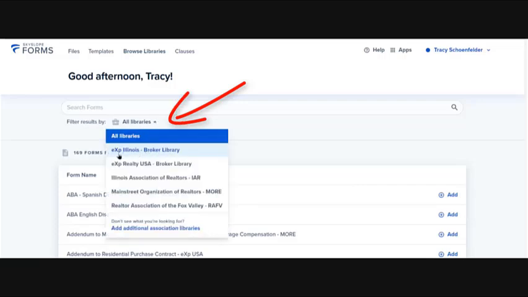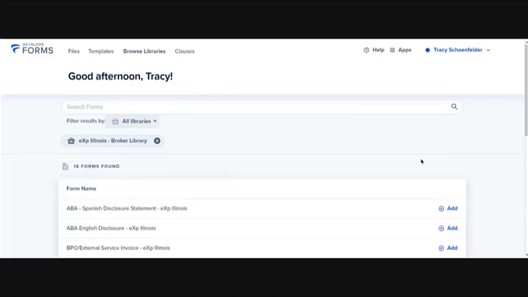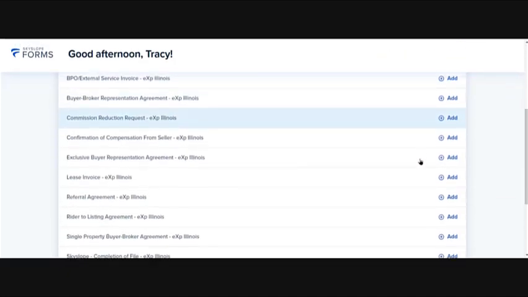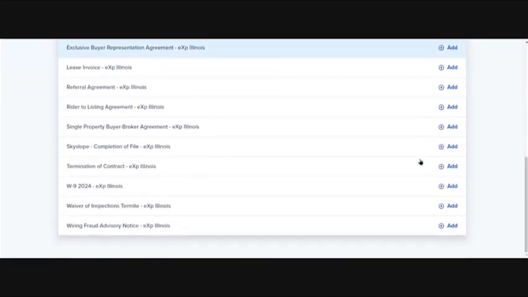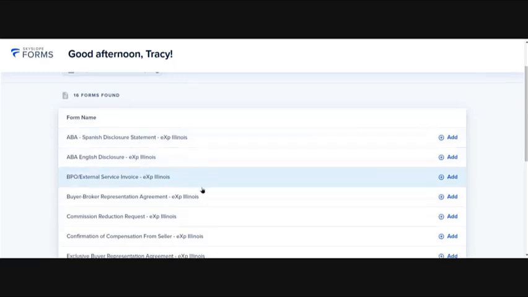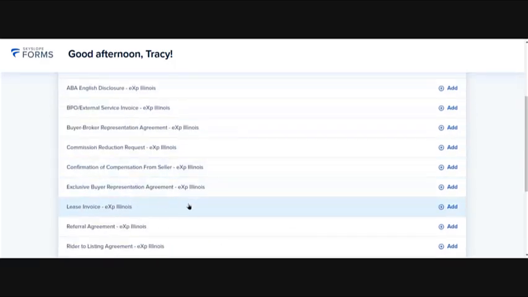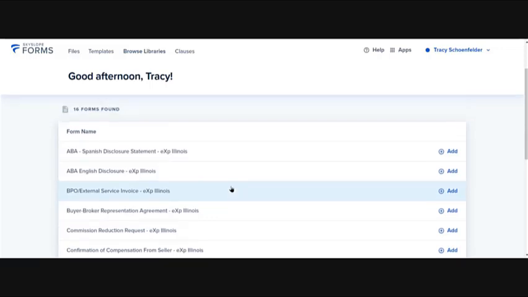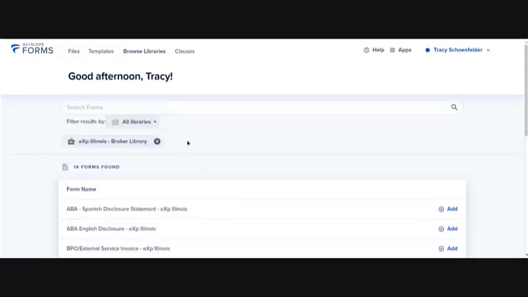You could go to eXp Illinois, for instance, and see, and this is getting populated more and more every day with more documents that you will need. So the wiring fraud is in here, the affiliated business arrangement disclosure in both Spanish and English, commission reduction, lease invoice, referral agreement. All these things are already out here. And like I said, we are adding more to it all the time.